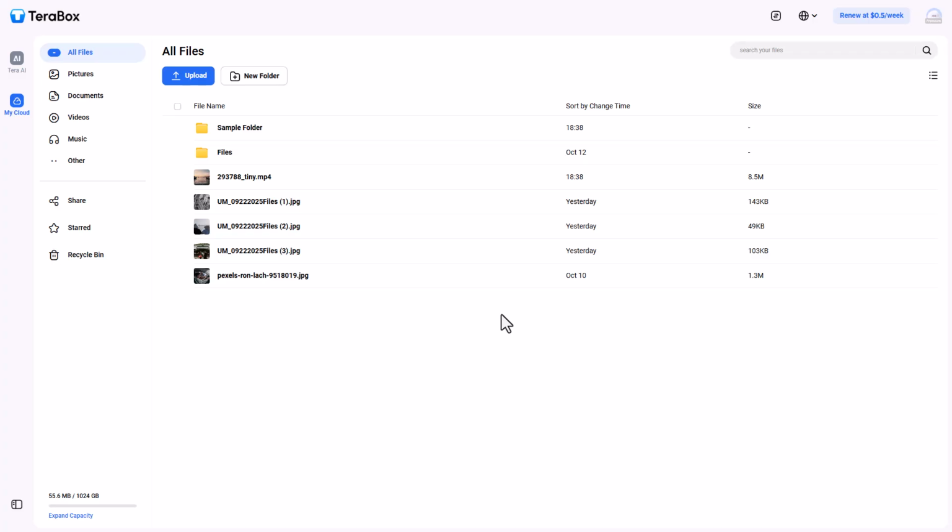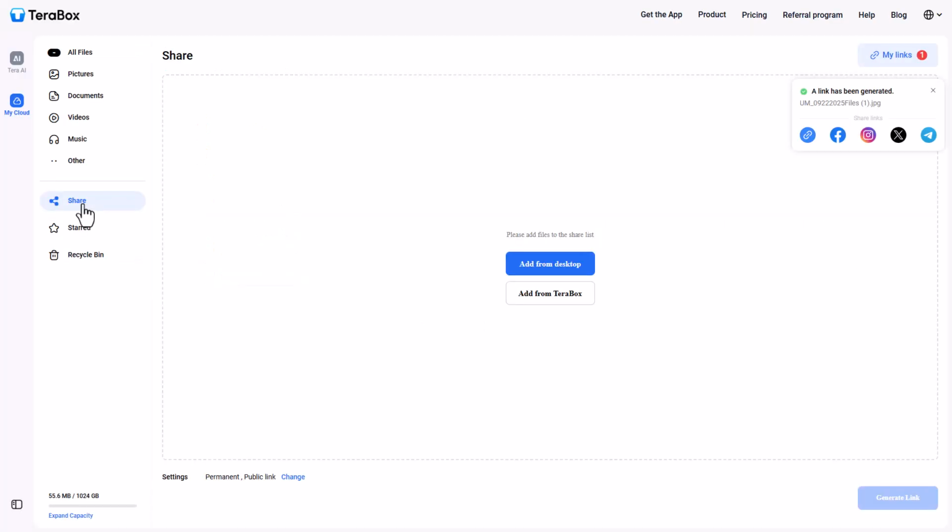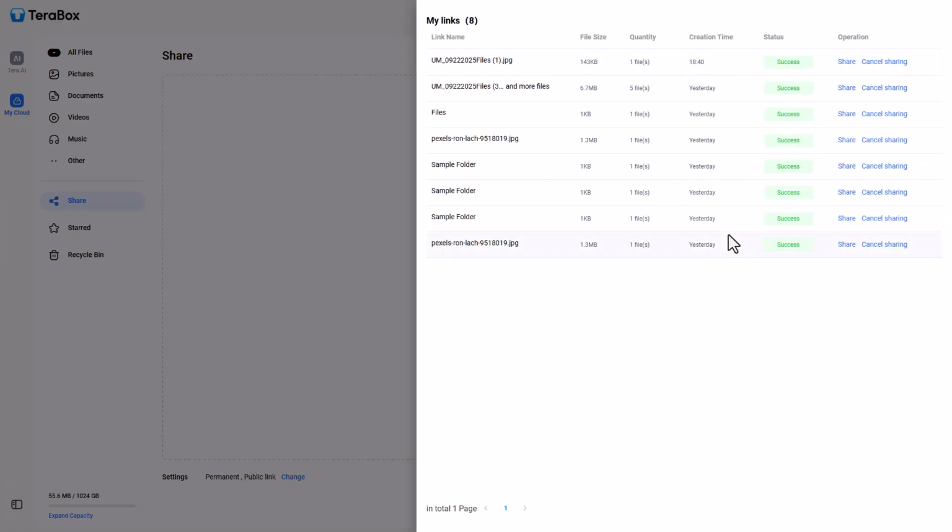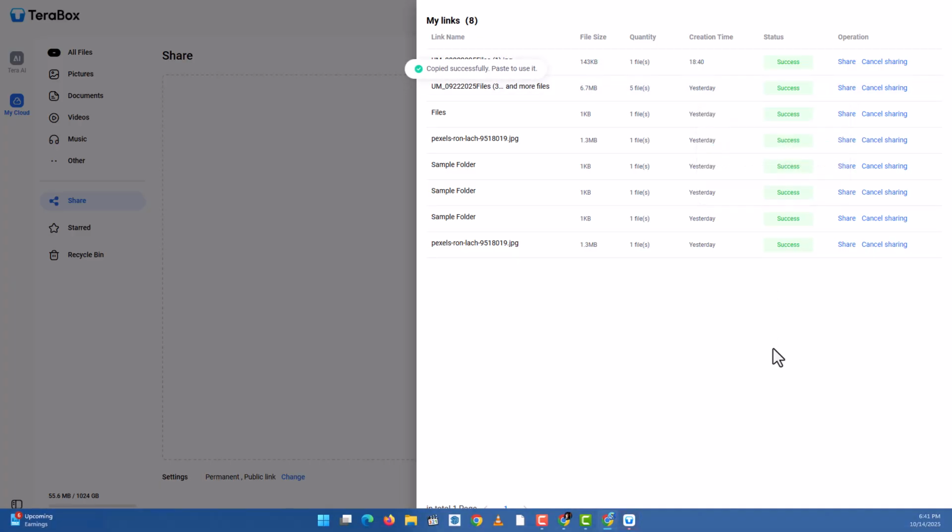So in order to track them and even disable the share link, you can simply go over here onto the share section. And then what you can do now is go under My Links right here. And here you'll be able to see all of the links that you have created and shared. So over here, you can click on share and choose where you want to share the link, or even copy the link if you have forgotten where the share links are.